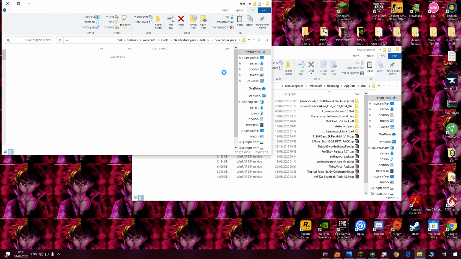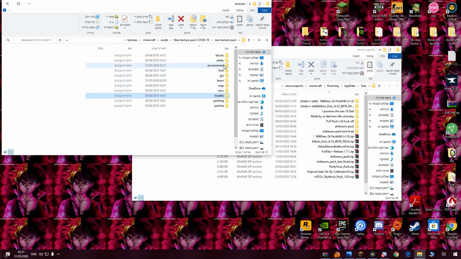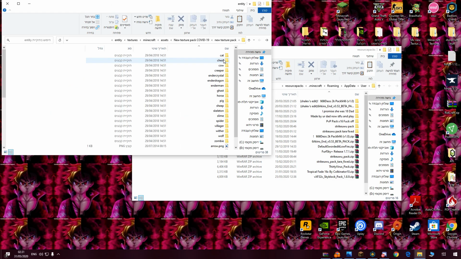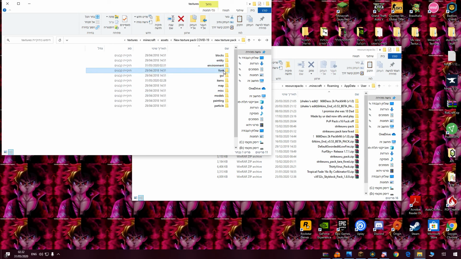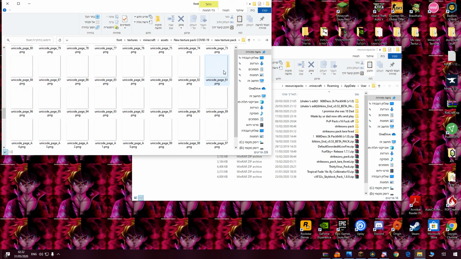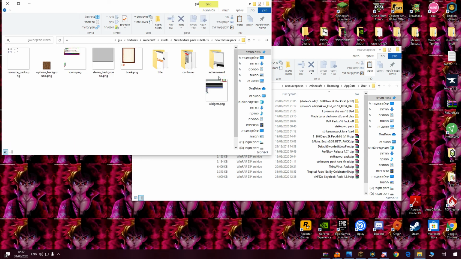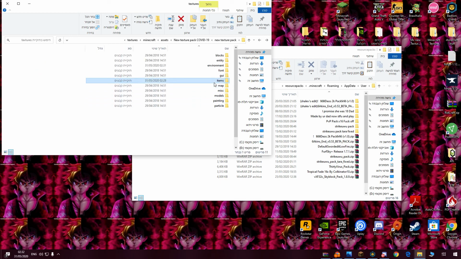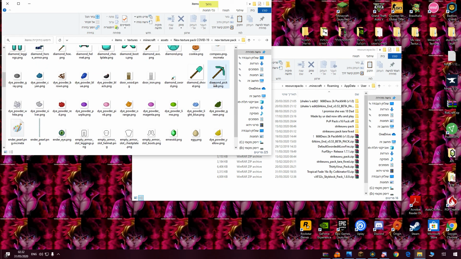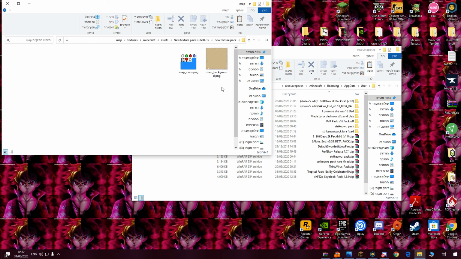Now I'm going to probably look at misc. No, okay, that's not what I want. I want to show you all how to change the enchant glint. Okay, I can't really find what I want.